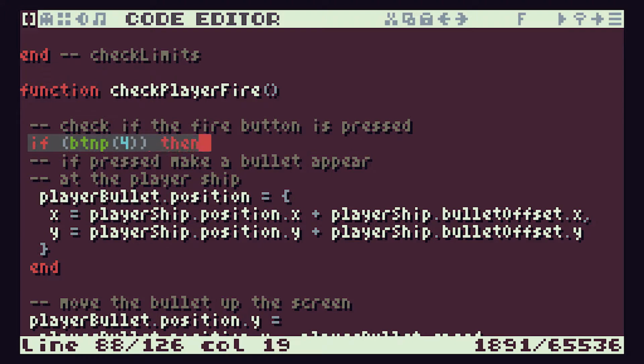But this button press happens any time you press that button. So whatever is happening on the screen at the moment, if you press the fire button, the bullet will be reset. Now obviously that's not what we want. So let's have a look at how the system should be working and how we can possibly fix this bug.